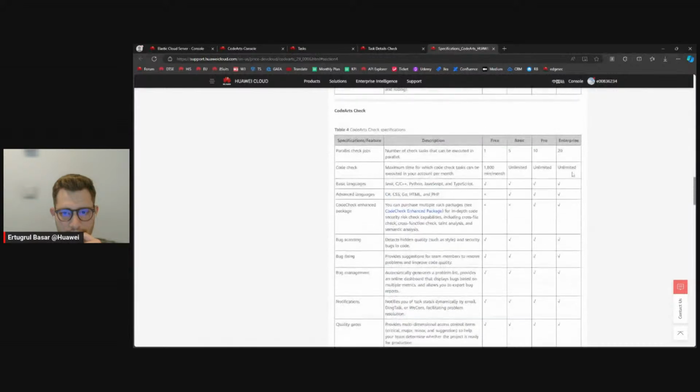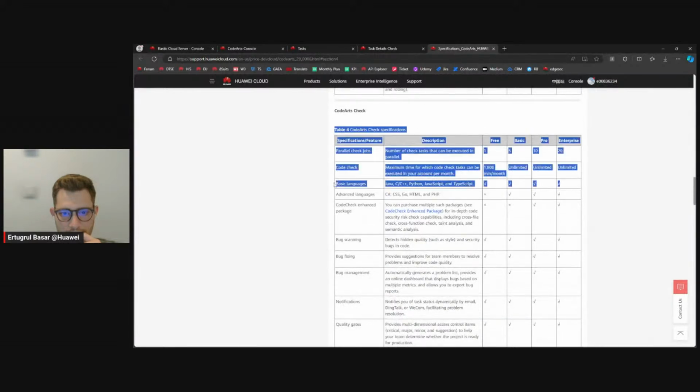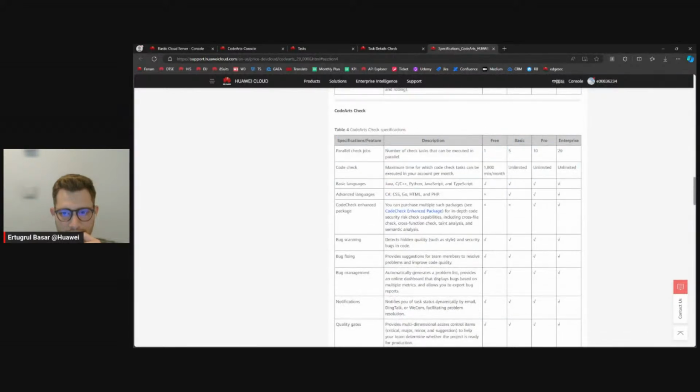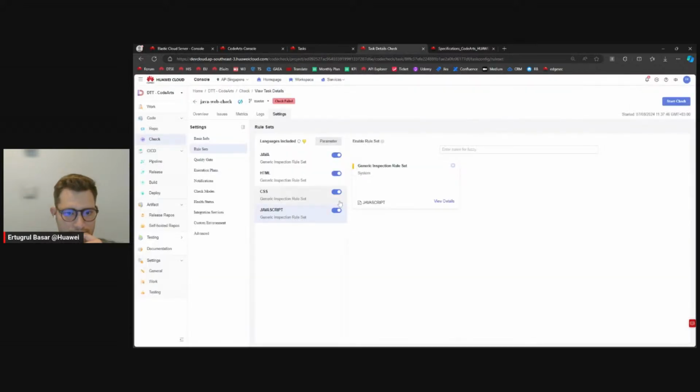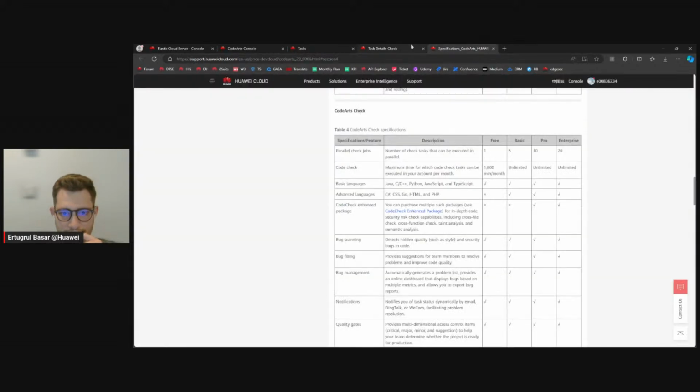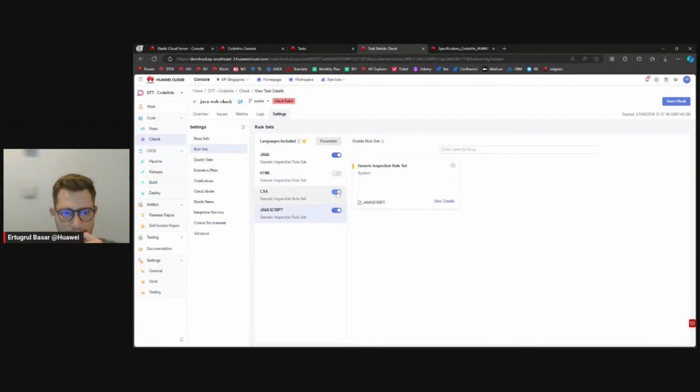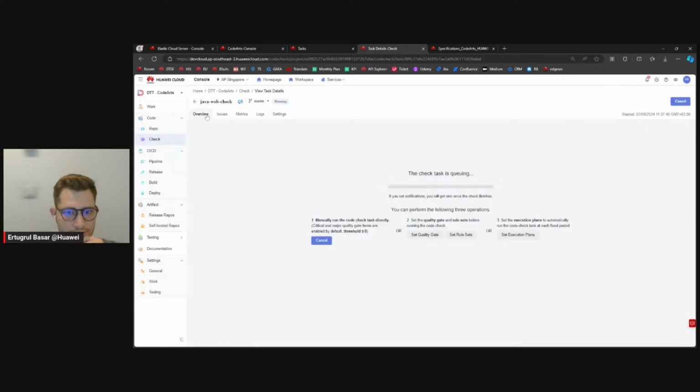CodeArts check here. On the free package, we have Java, C, C++, Python, JavaScript, and TypeScript, but we don't have CSS and HTML. That's why it failed. Let's remove them here, CSS and HTML, and then click on Start Check again. And it should start now. Yeah, task is queuing, it says. Yeah, it started.